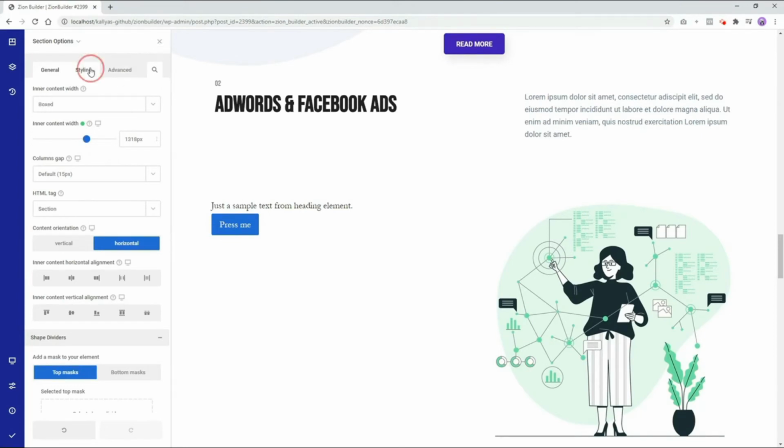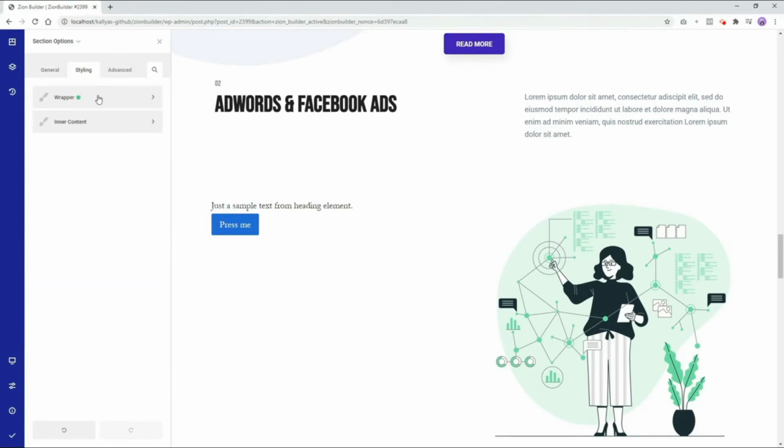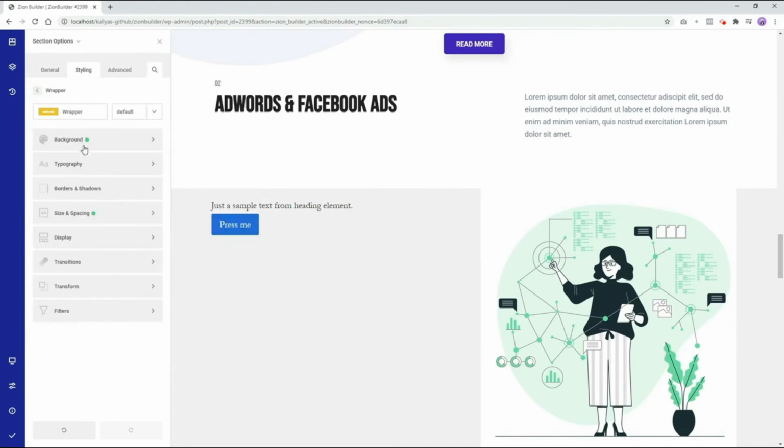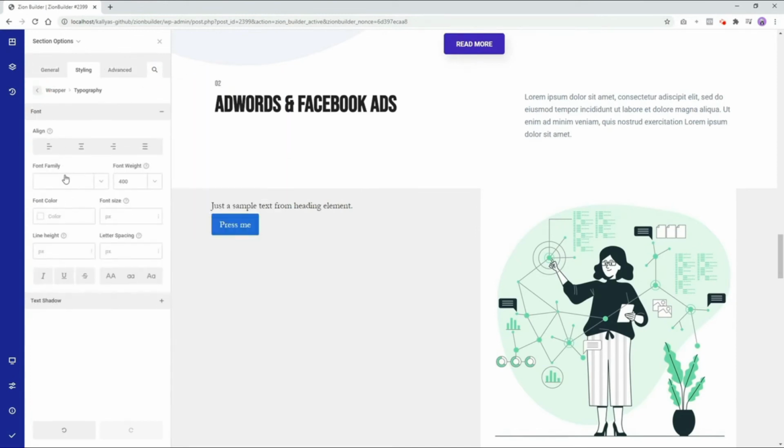From the styling tab, we can change the style of the section, like for example the background color. We can also change the font that we want to use for this section, and it will apply to all the elements from this section.